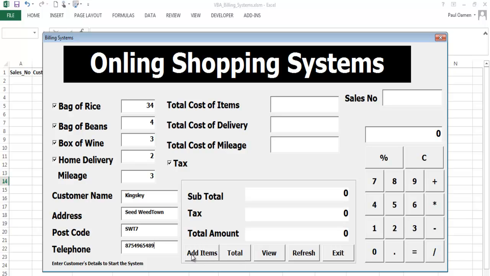But look at this. Supposing I mistakenly click on add item, that is incorrect. So we need to do something about add item. Add item should only be triggered by total. So what we need to do is go back into the form initialization page and ask the form to disable this. Only the total can enable it. So let's do that now.